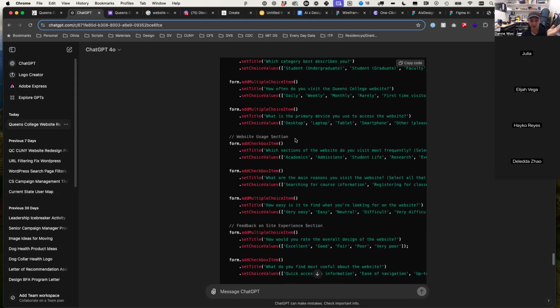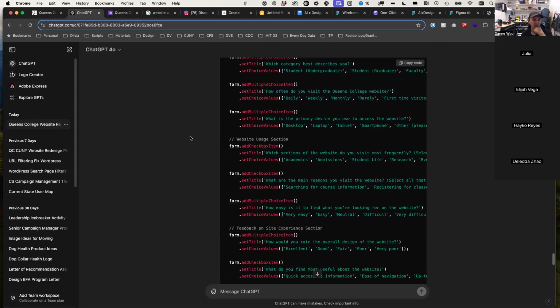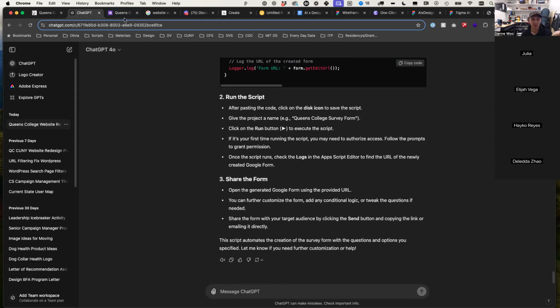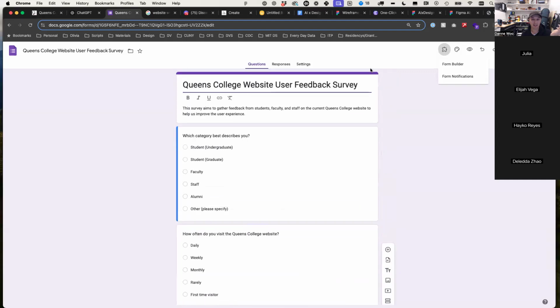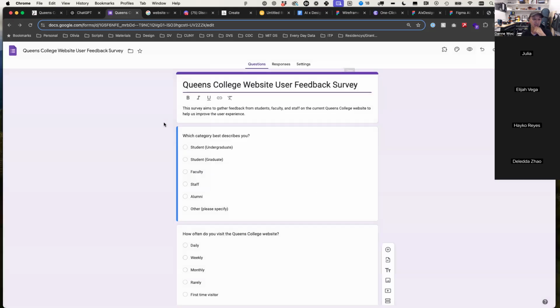In this case, it's generating code, a little script that you can run in your app script and Google Drive. But there's another option that you can use a plugin and export this as a data file. But this worked great. Cool. So now we have a form that we can then share and send to ideally all of Queens College students and faculty and staff and have them fill it out and then gain insight from the information that they input into the form.